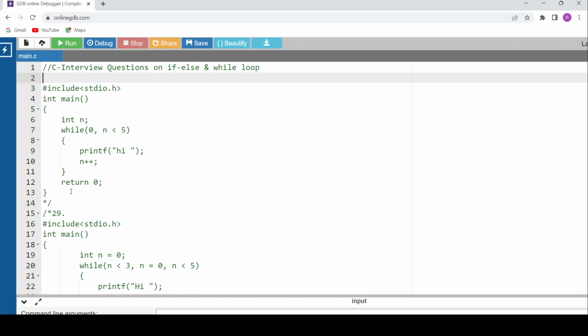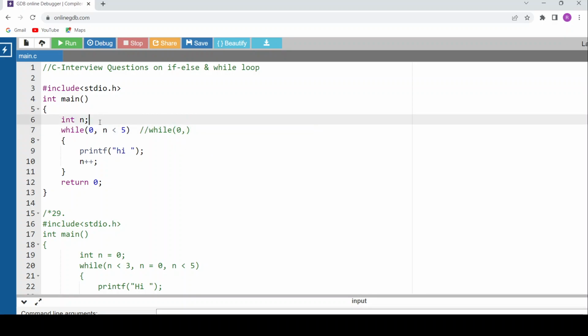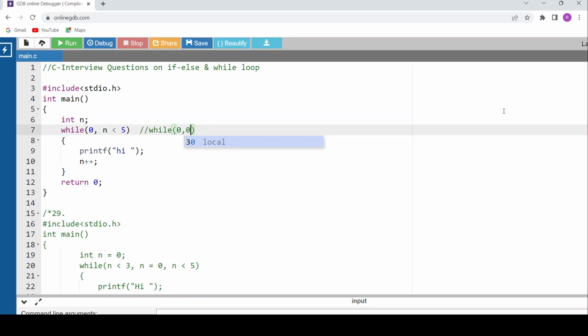We'll move on to the next question, question number 28. What is question number 28? There are two more expressions now. While of 0, comma, what is n? N here, since it is an online compiler, n value will always be starting from 0, right? So 0 less than 5, it is true. While of 0, comma, 0 is less than 5, true. True means it will be replaced by 1. Okay, since there are two expressions, it takes the second expression. While of 1, true or false, it is true.